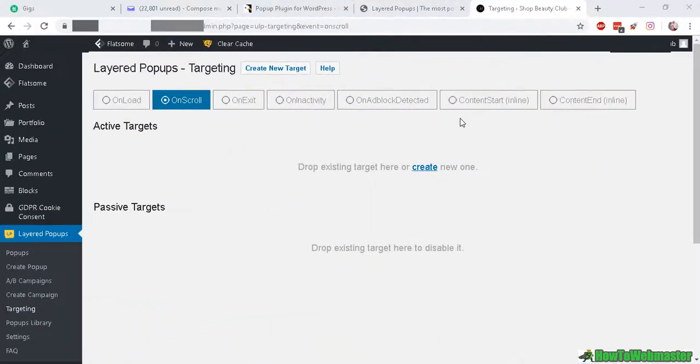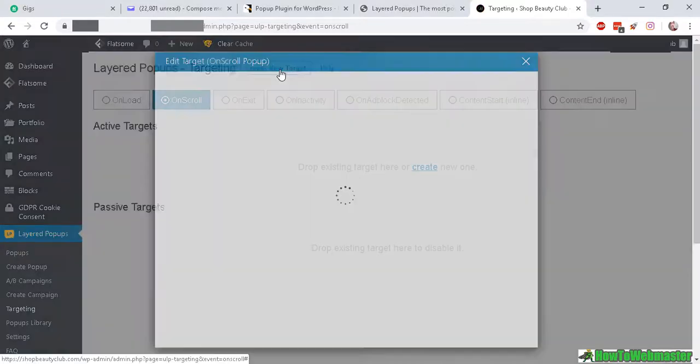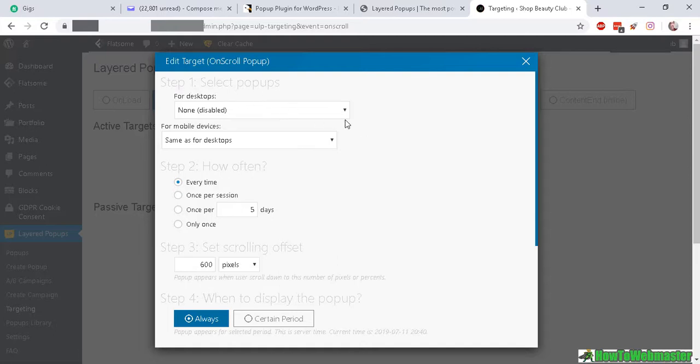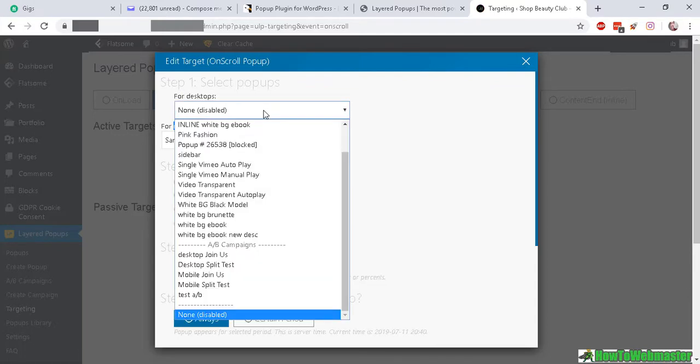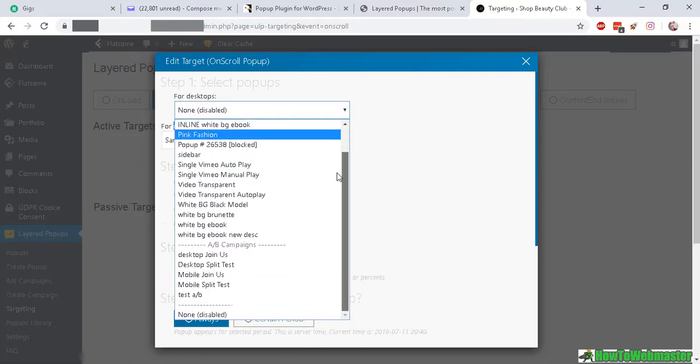There's 4 pop-ups. Okay, now to display or show your pop-up on the website, you go to targeting right here and you will arrive at this page. And now there are several options to choose from on how to show the pop-up, either on load, on scroll, on exit, on inactivity, etc. Now let's create a new target, and you can choose the pop-ups for desktop or for mobile devices, and you can use the same ones for both if you want. And up here are the pop-ups that you've created, and down here are the A-B split tests, and this is the one I've just made, test A-B.